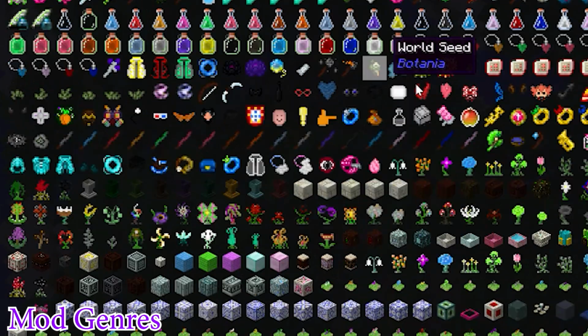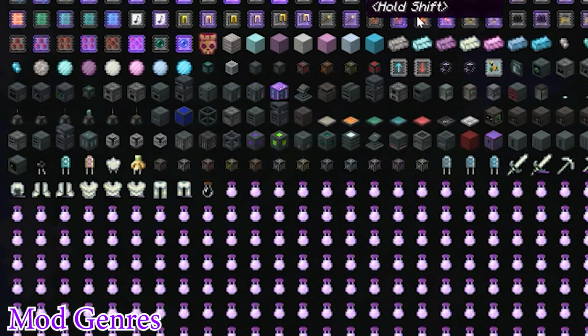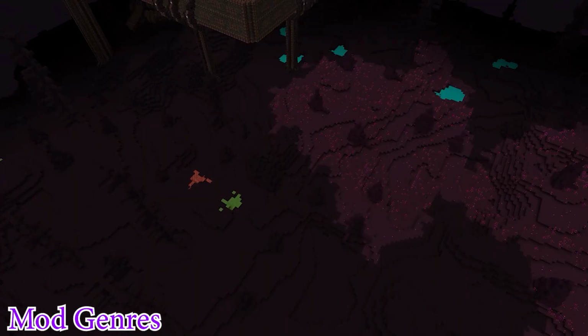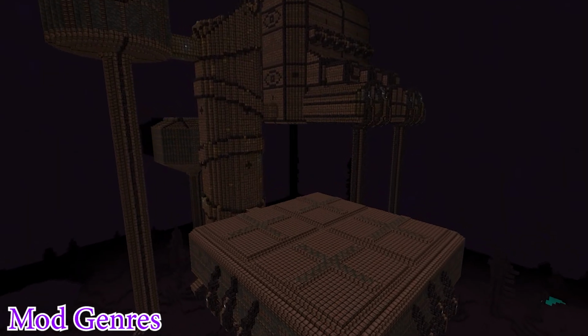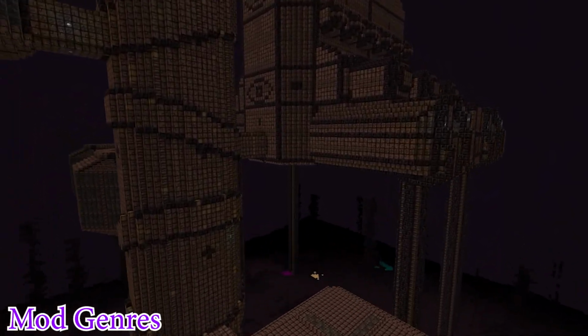Mods like Zyro's minimap, Just Enough Items, FTB Chunks, and Enchantment Descriptions can be considered utility mods. Dimension mods are pretty self-explanatory. They add new dimensions for the player to explore. The Betweenlands, the Twilight Forest, and the Aether are pretty well-known dimension mods.